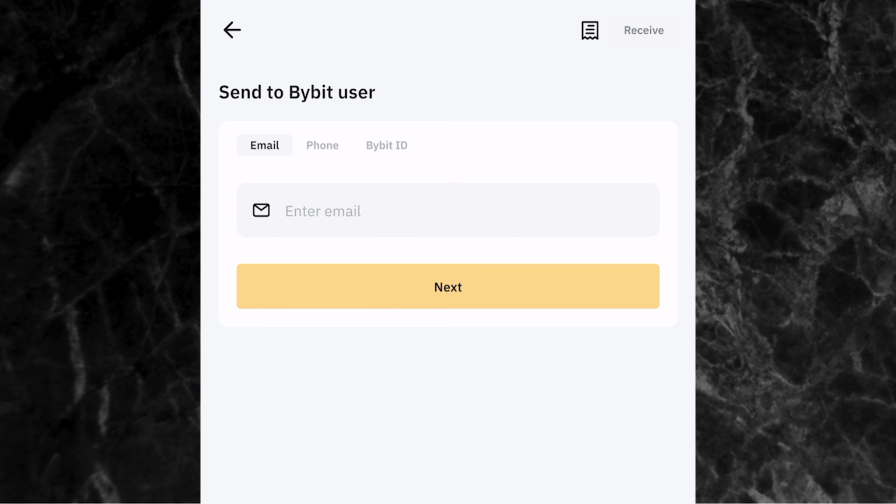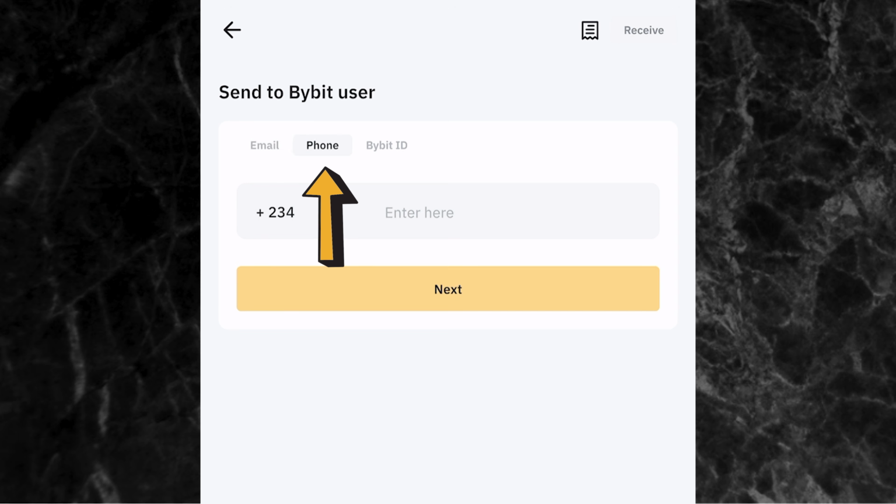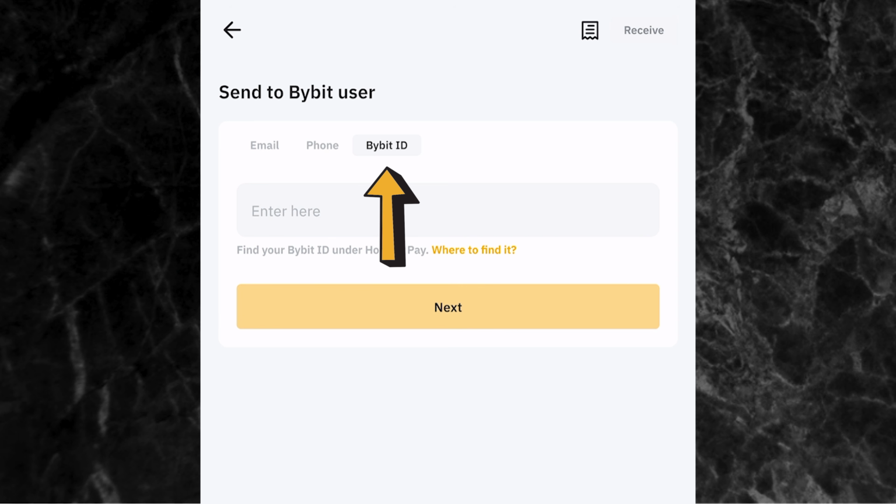If you don't have that, another option is the person's phone number. The phone number connected to his or her Bybit account, just ask for it and input it right here. The third option you can enter is the person's Bybit ID. Just ask for the person's Bybit UID, and the person will send it to you, and then you can put the UID right here. Once you put in the UID, you can go on with the process.